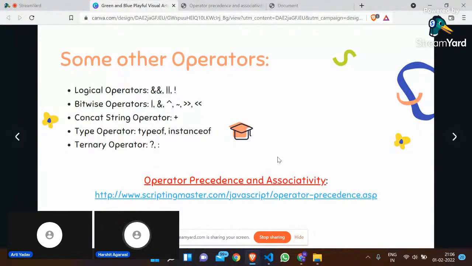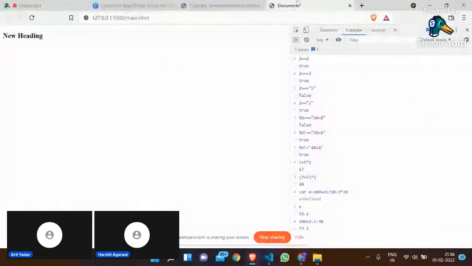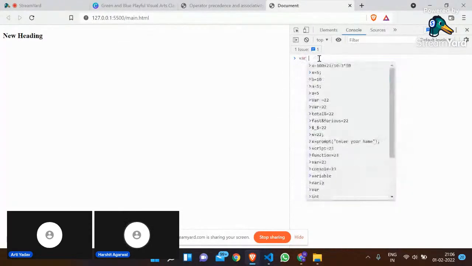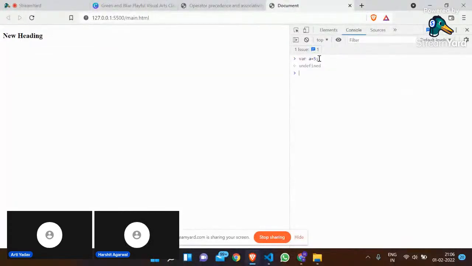Okay, what is the difference between a plus plus and plus plus a? As I told, they are just postfix and prefix operators. Suppose I define var a equals 5 and I write a plus plus. It will first return the value and then change the value of the variable a. So first it returns 5 and then changes the value to 6. Now if I print a, it will have the value 6.